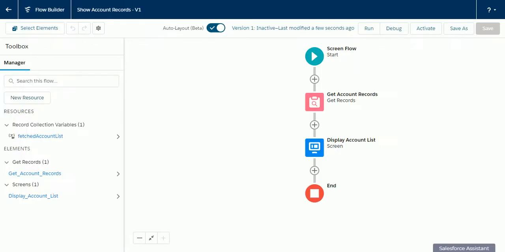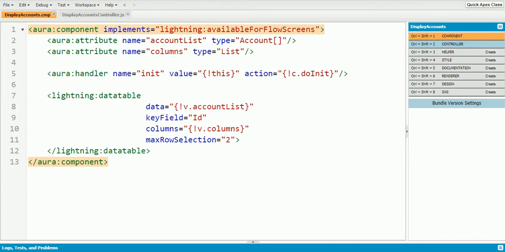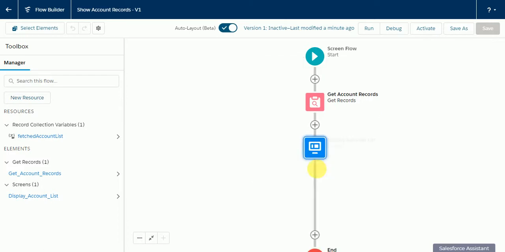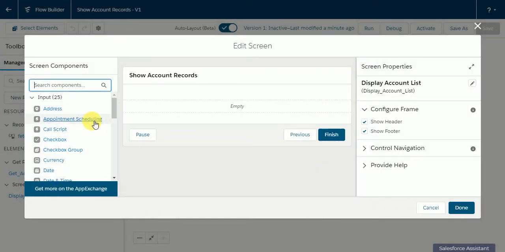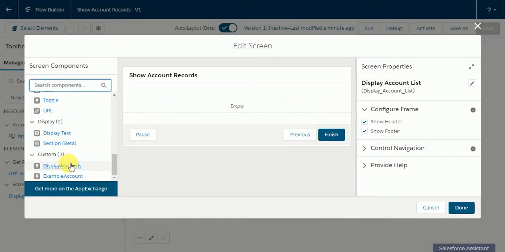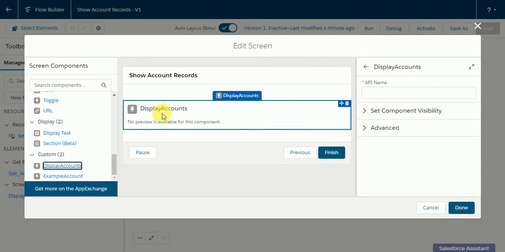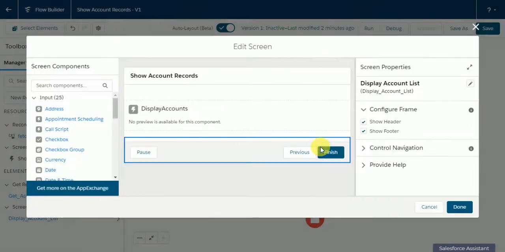Yes. Now if I go back to my flow builder and refresh this page, you can see the component which we created, called Display Accounts. So I'll click back on the screen element, and if you scroll down you can see my custom component called Display Accounts. I'm going to drag this component right into my section in the screen. I'll name this Show Account List and click on Done.